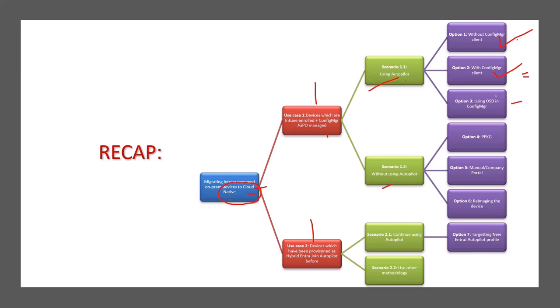Or the third option is you can use OSD in Config Manager, wherein you create an Autopilot profile in the Intune portal, you get its JSON and then you add that JSON into the task sequence, which is then used to provision the device. Now let us say that you are here but you cannot use Autopilot. Then your options are, you can use a provisioning package. We saw we can create a provisioning package using Windows Configuration Designer.